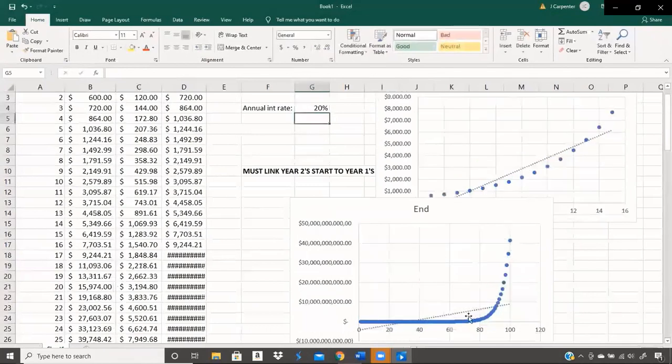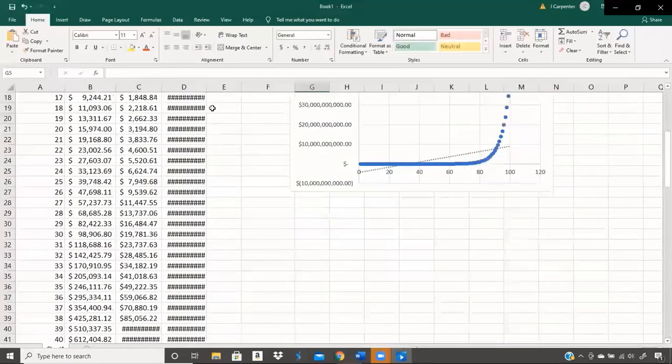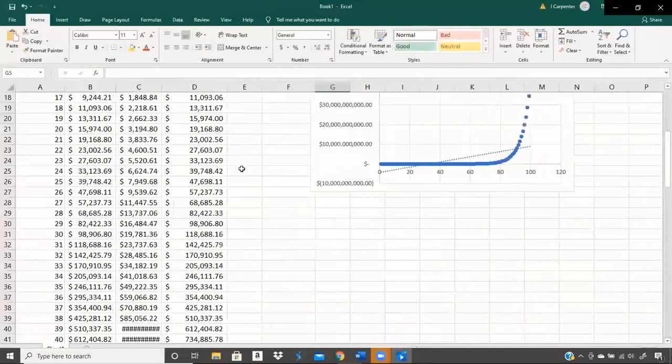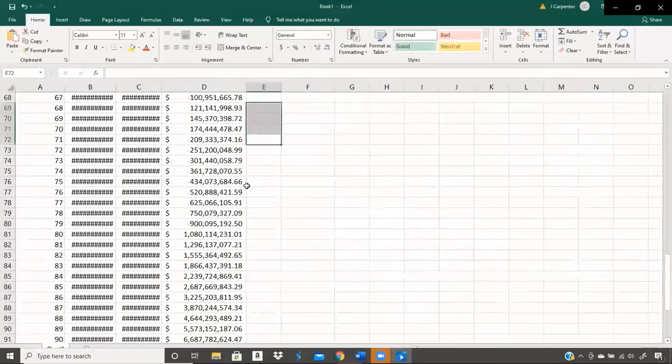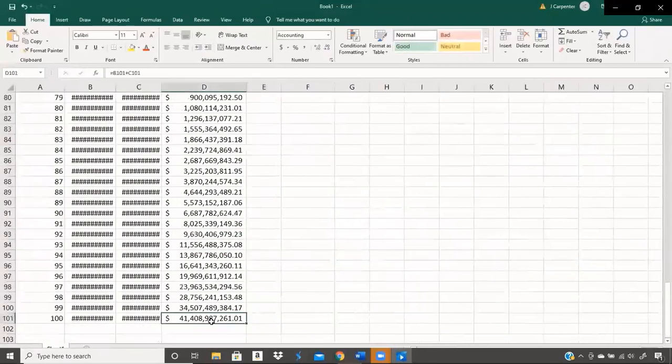20%. Now it still is taking a very long time to explode in this graph, it looks like, but at the same time, that's because now, look at this, that is $10 billion. So after 100 years of a 20% interest rate, I gotta make this thing really wide to see all those numbers. Even wider. That is $41,408,987,261 and a penny. Can't forget that penny.